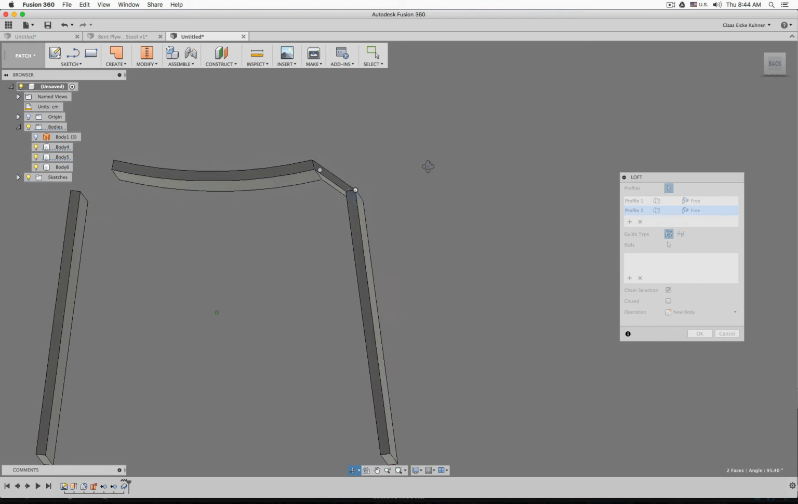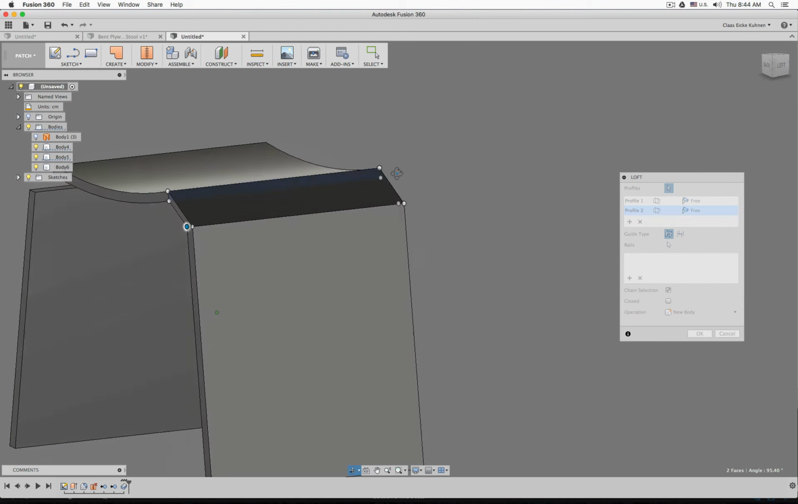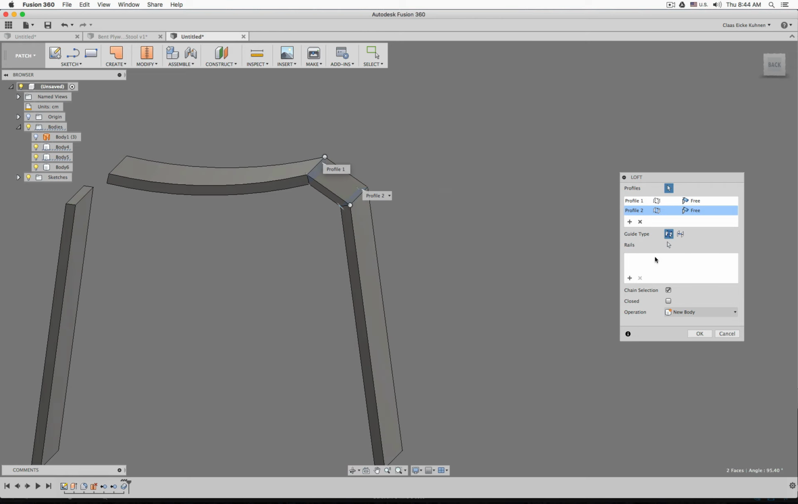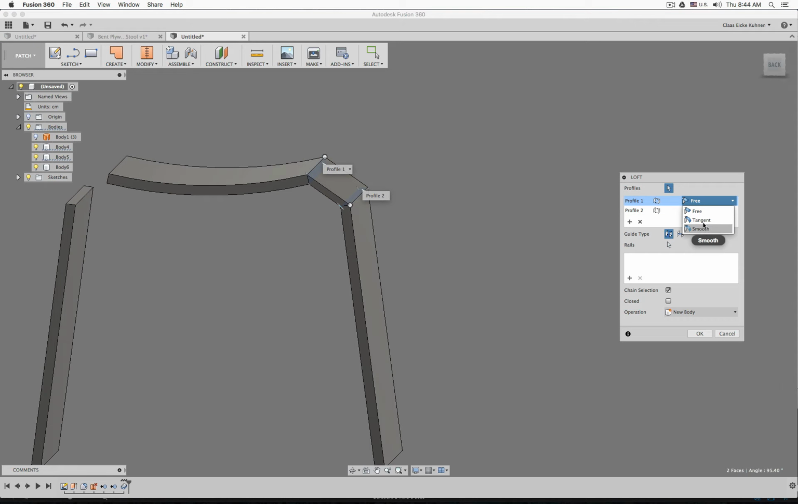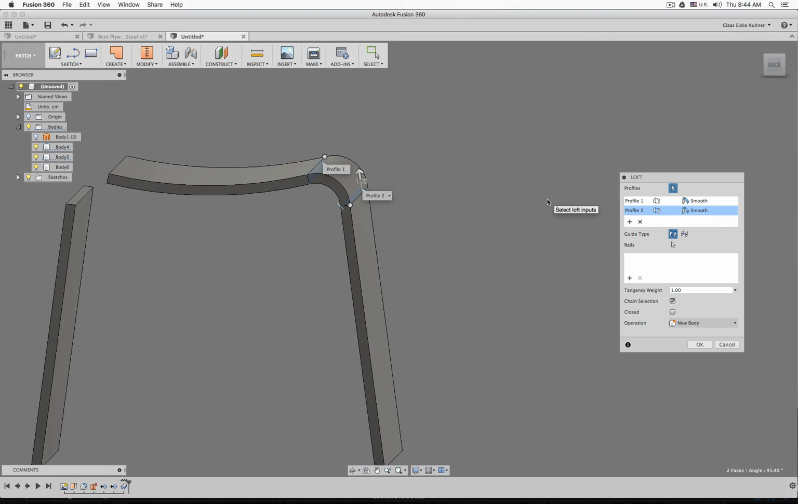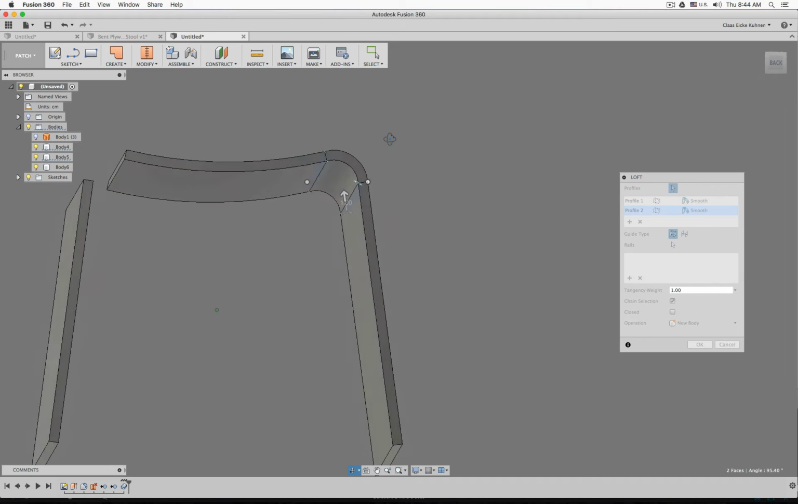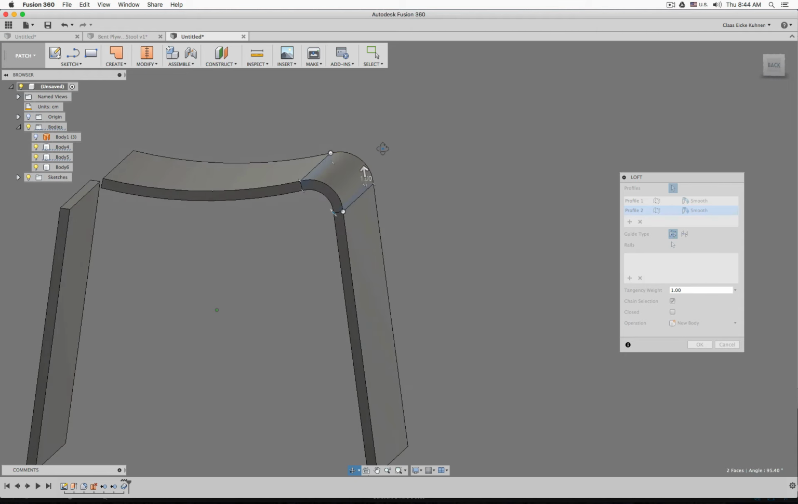You see now it creates kind of like a chamfer transition. And then I could say tangent or smooth. Now that's the one we want. We want to have a really nice, good transition. Okay, perfect. There's also here an arrow we can adjust.